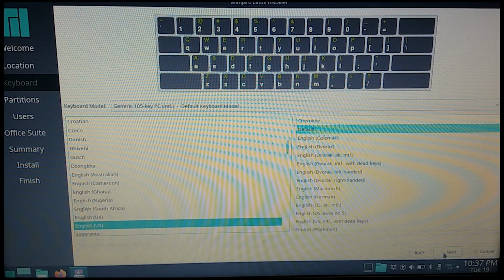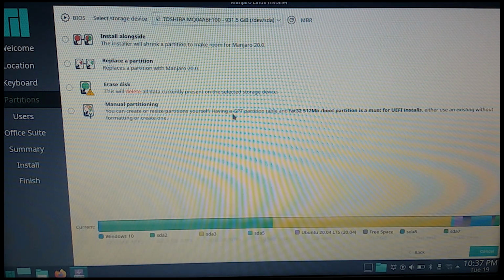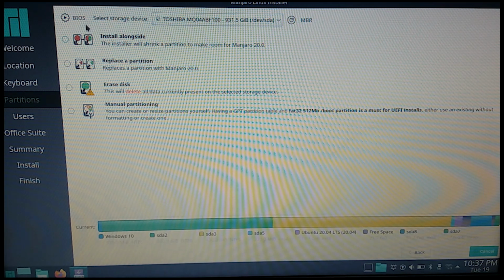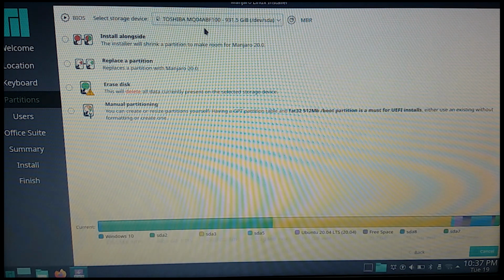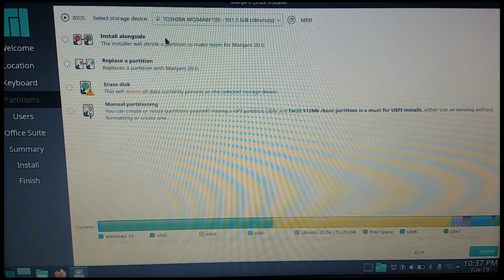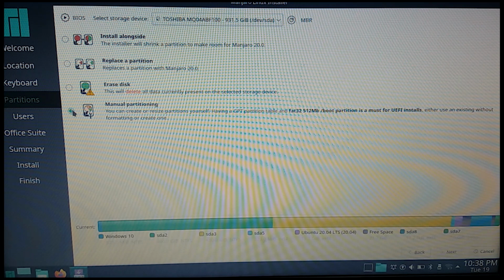Select your keyboard. I'm selecting the default keyboard, and now we have 4 options. First things first, I want to show you that our BIOS setting is legacy BIOS, and our disk partitioning scheme is MBR. The 4 options we get here: install alongside, this will remove Windows, wipe out Windows. Replace a partition, this will again wipe out something. Erase disk will erase everything. And what we want to select is manual partitioning.